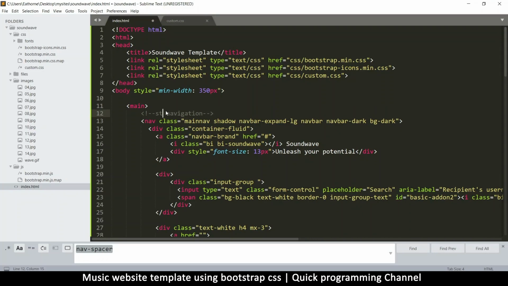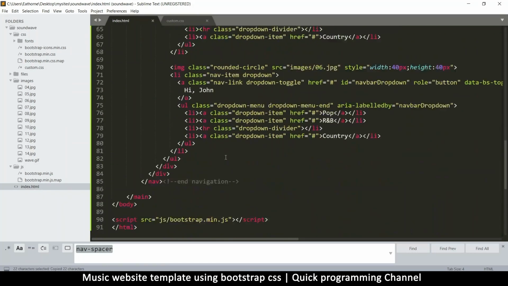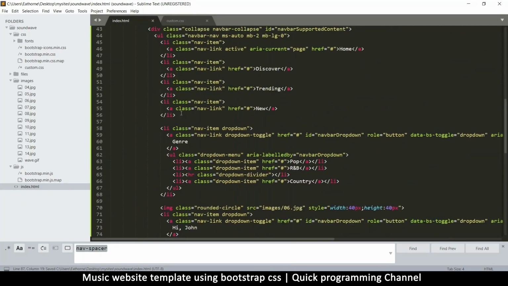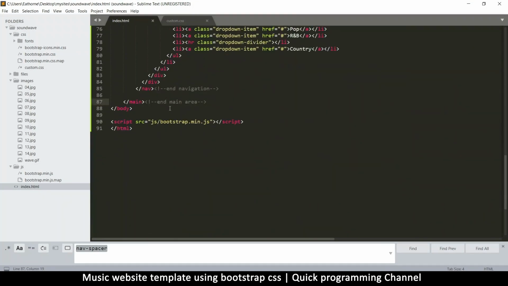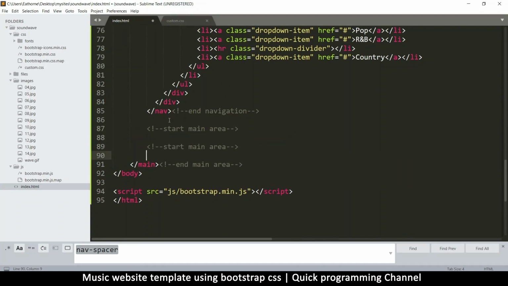So putting comments is a good way to help people who want to use your template know what's what, because it can get very confusing. So start main area, okay, and then you can copy that to the end main area here and change that to end main area. That way you are a bit neater. Okay, so from here we put our hero section. So I'll paste that here and paste that there.